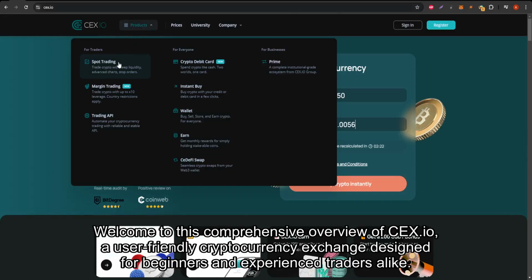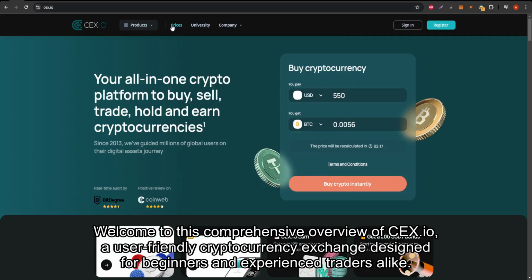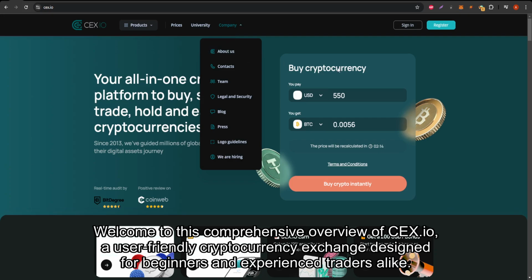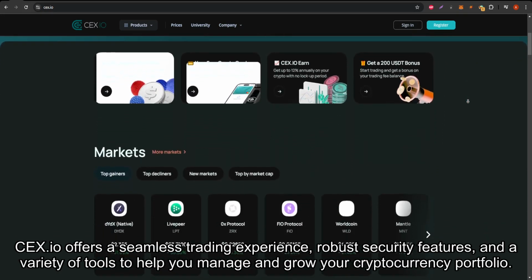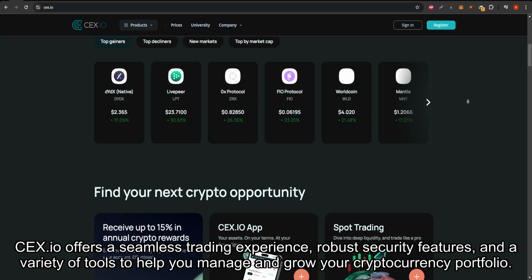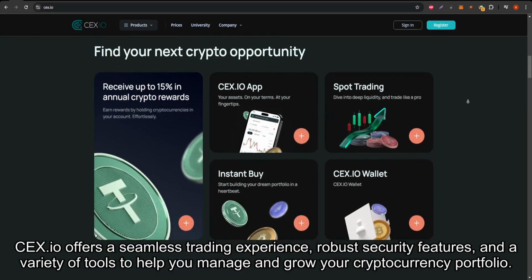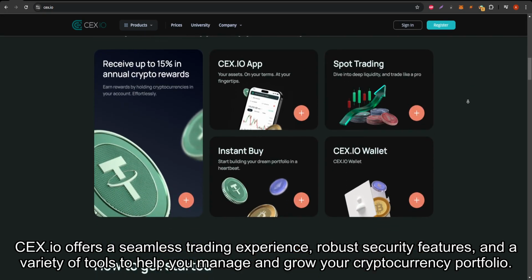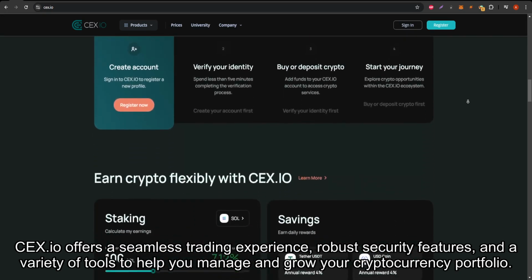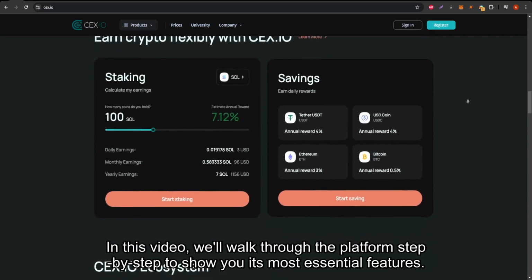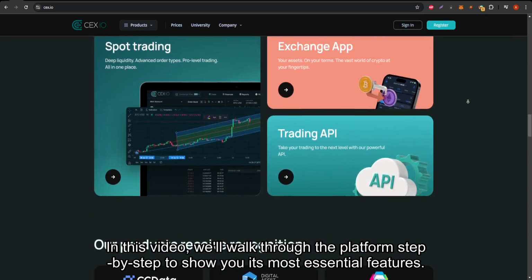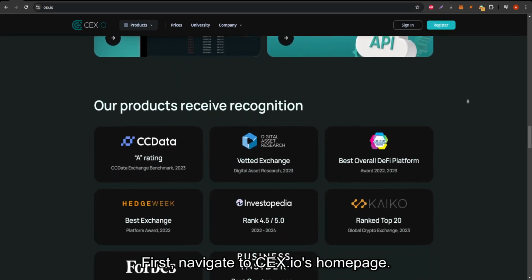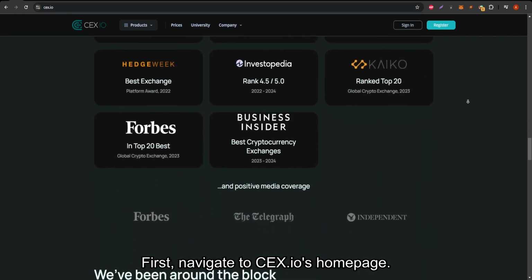Welcome to this comprehensive overview of CEX.io, a user-friendly cryptocurrency exchange designed for beginners and experienced traders alike. CEX.io offers a seamless trading experience, robust security features, and a variety of tools to help you manage and grow your cryptocurrency portfolio. In this video, we'll walk through the platform step by step to show you its most essential features. First, navigate to CEX.io's homepage.